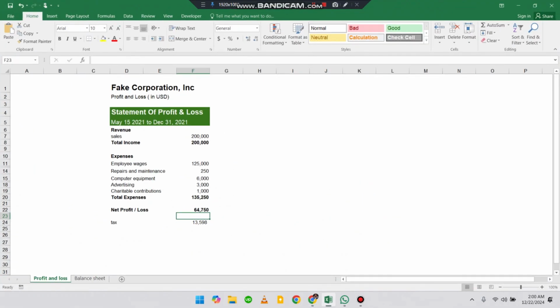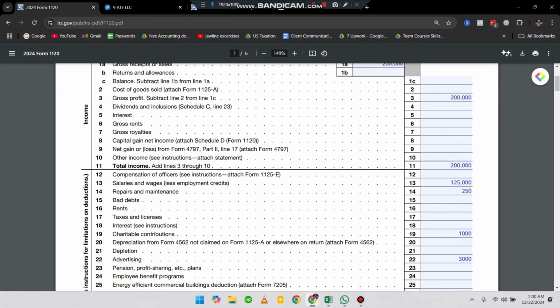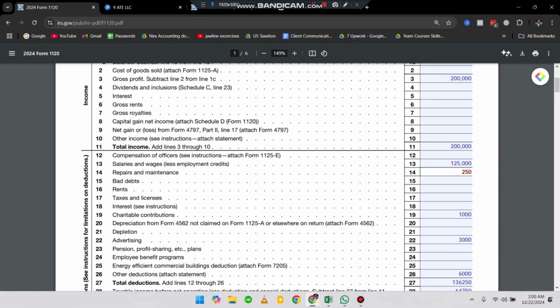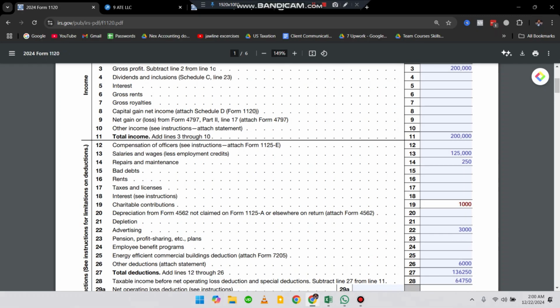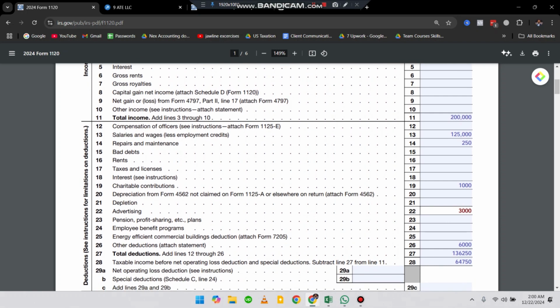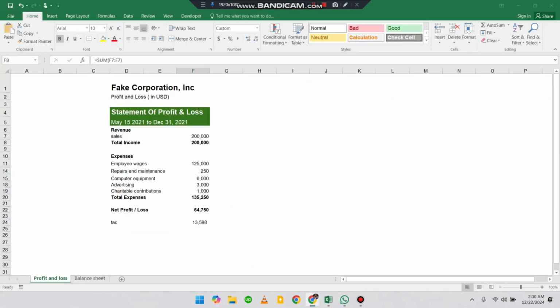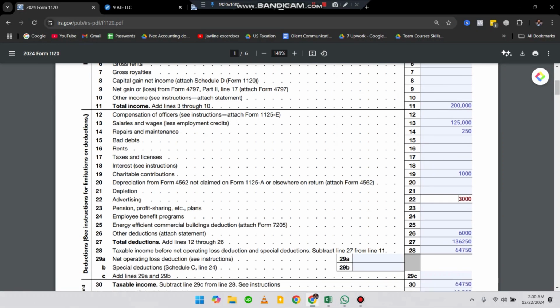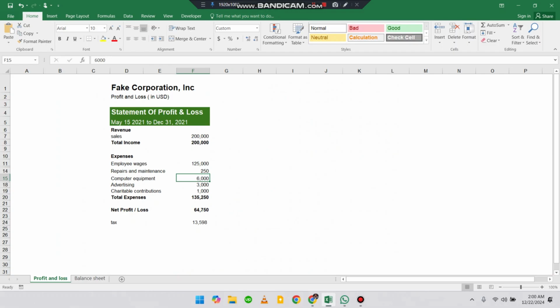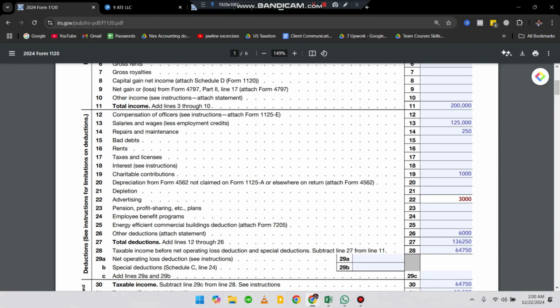from sales right here. And then our repairs and maintenance 240, just right from there, and addition of the charitable donations, and then 3,000 for the advertisement, and other deductions, which will be 6,000 if we add that here for the computer equipment. If we add each and everything, we got our total expenses 135,250. So it will be 135,250, and our total income after that would be 64,750.